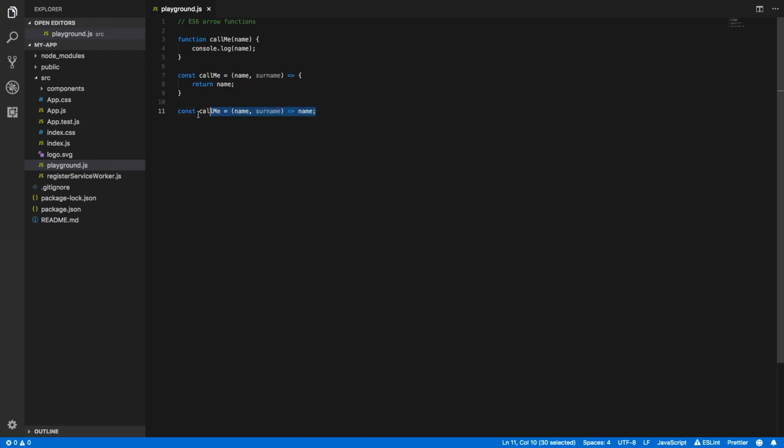So now it's being done in one line, and this is actually the same thing as this. So as soon as you need the return keyword, then by placing it here, we would need to place this inside the brackets. So like that. And now it would be okay.